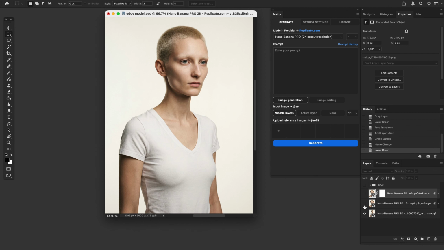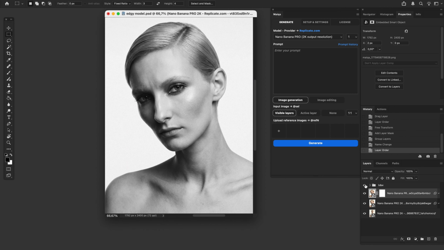From this casting image of an edgy fashion model to this clean black and white beauty portrait with sophisticated makeup and a new hairstyle. In this video, I'll recreate this result using a new feature recently added to Maiqa: Prompt History. Prompt History saves your recently used prompts locally, so you can quickly reuse them whenever you need. You can enable or disable Prompt History from Setup and Settings under Input Options.